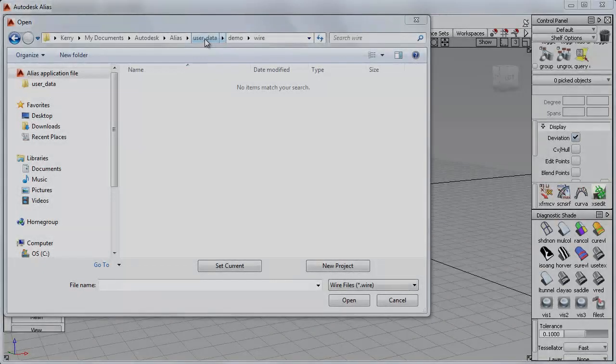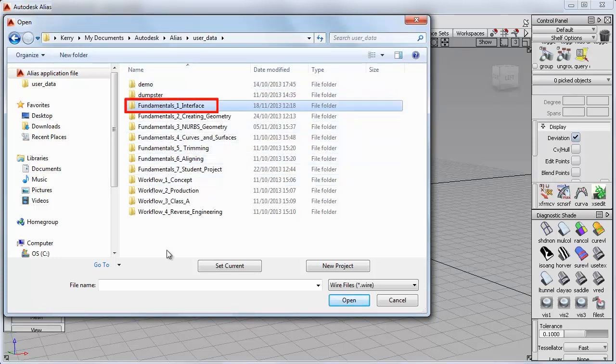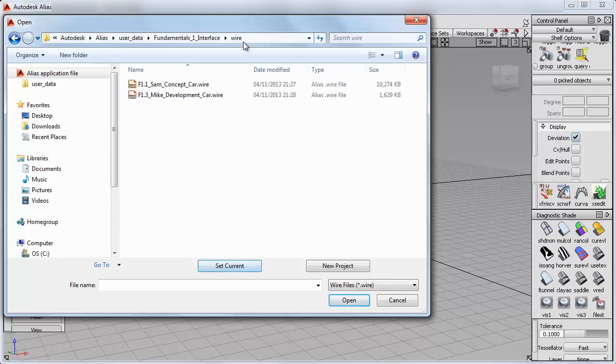So if I now go back to Alias and click back up to user data, you can see that I've got the demo project, the dumpster, and all the tutorial projects. If I select the Fundamentals 1 project and then come down here and click on Set Current, that takes me into the wire directory of that project, which will now be the default path. So now I can open up this first tutorial model, which is Sam's concept car.